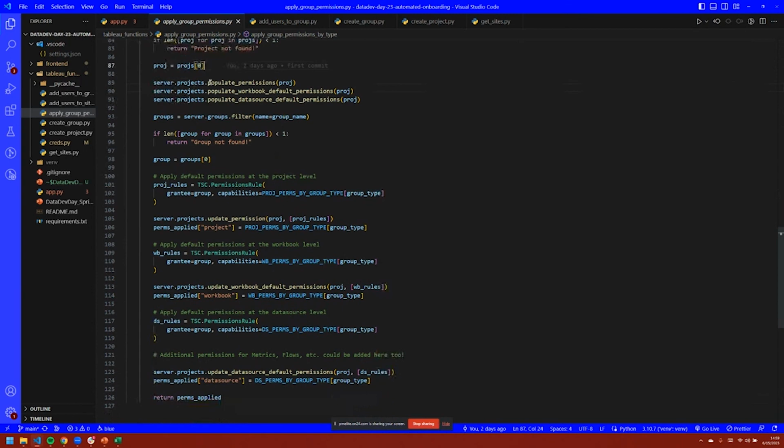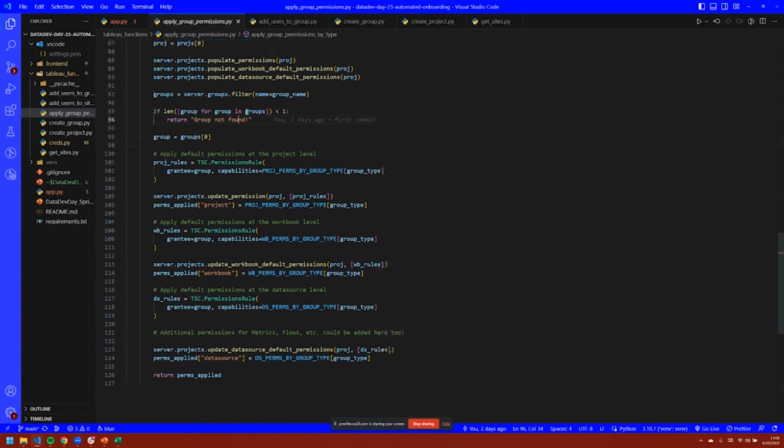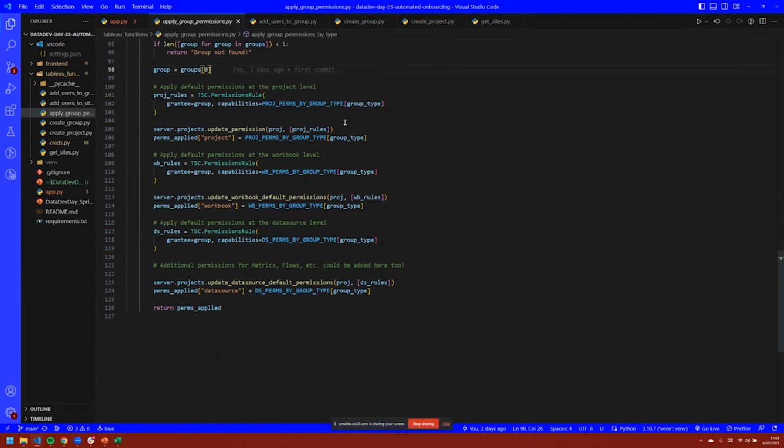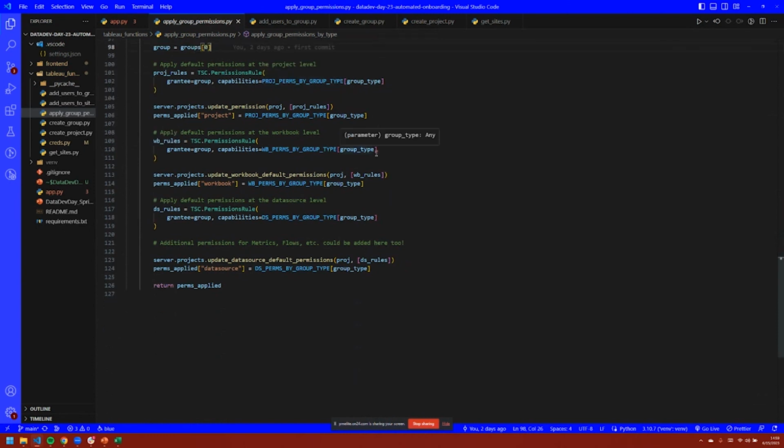So now that I have the permissions populated in my project, I can look at them or I can change them. So I'm going to get my group at this point, making sure that the group exists. If I get a result, then I know the first group, since a group name is unique, is going to be what I want. And this is where we're really starting to make the magic happen.